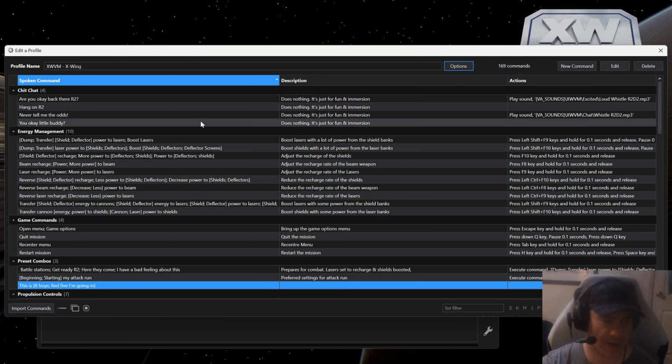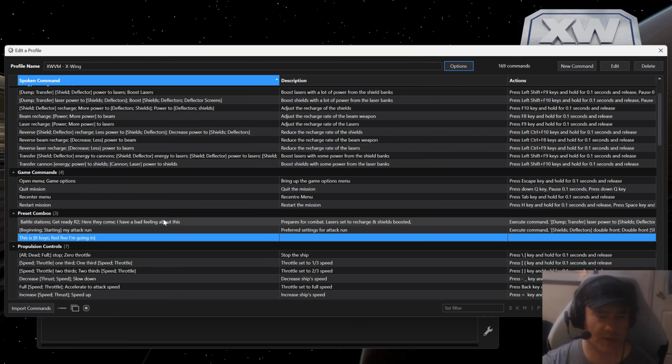We've got the preset combos, so combinations, short phrases we can say to get many things done very, very quickly. So as an example, I can say, starting my attack run, deflectors go double front. You can have whatever's in front of you targeted, targeting computer turned on, weapons go to quad fire, laser recharge, goes on and on and on. Boost the shields as well if you want. 6, 7 or more actions done with just saying 4 words.